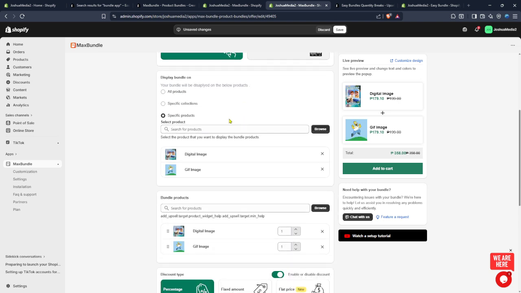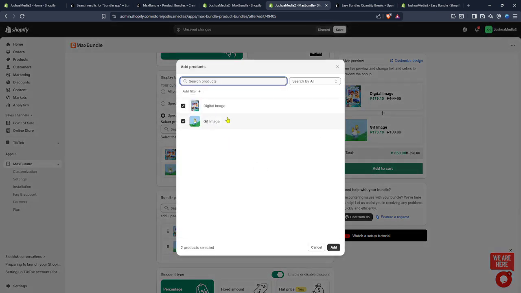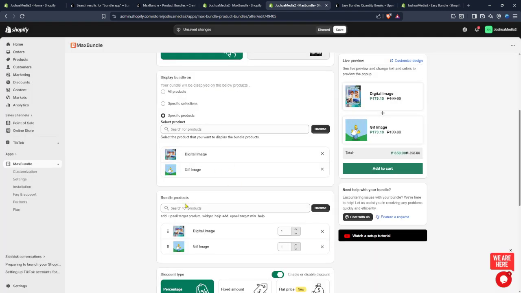Now add the items that make up the bundle. Select bundle products, then click Browse to open your product picker. Use search or filters to find the first product, select it and add it. Click Browse again to add the next product and repeat until all components are included.